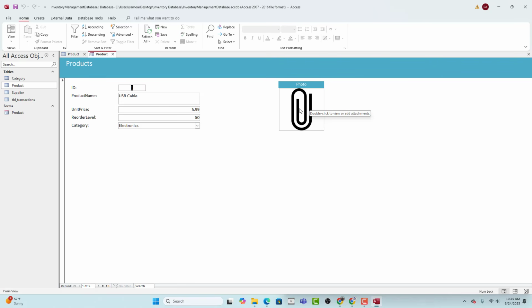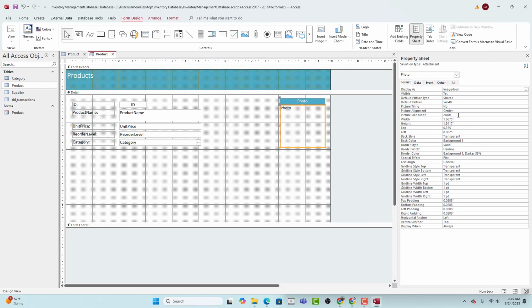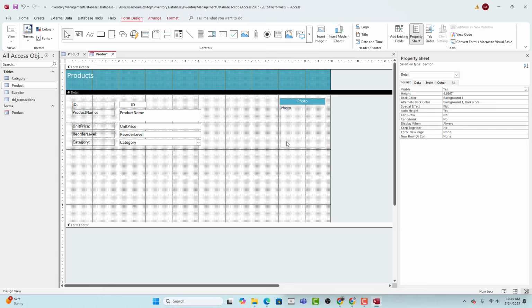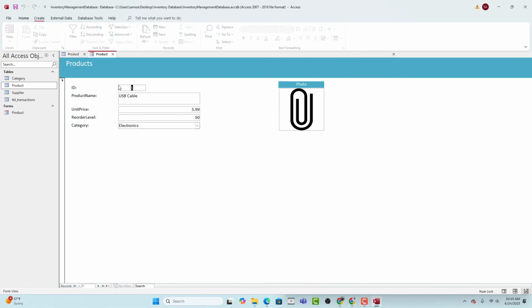But then in certain cases, depending on the version of Access you will be using, it may not actually stretch itself automatically to occupy the entire area, beautiful as you can see here. So in that case, what you can do is that you will have to come to picture size mode, and then you click stretch. So let me actually do that, so that whichever picture we insert here is going to be stretched out for us.